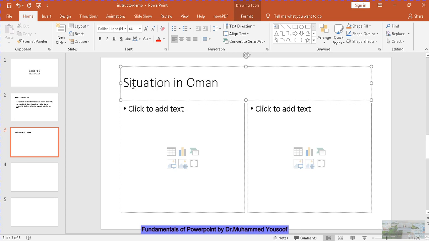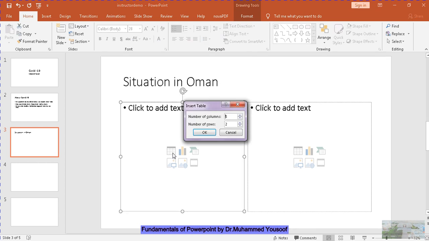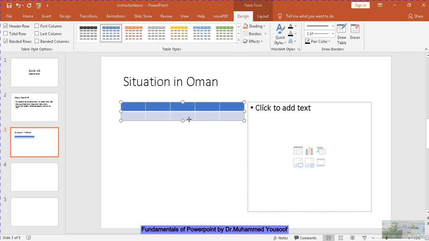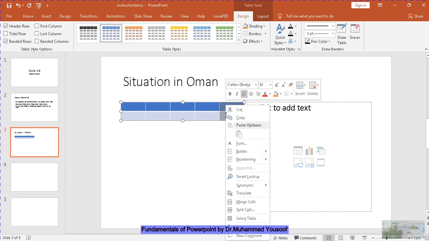Situation in Oman. So I want to put a table. Okay, for example, I keep okay here. The table is ready. And then what I do is that I add a table, and then I choose the table design. Then I add here, for example, I don't want many rows. I can delete if I want. Right click, delete.